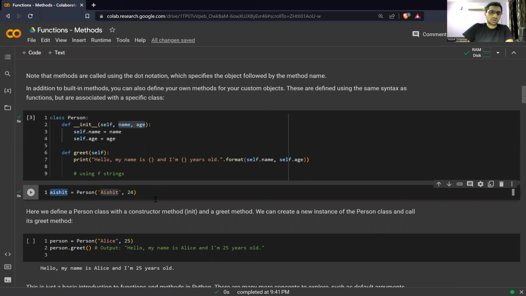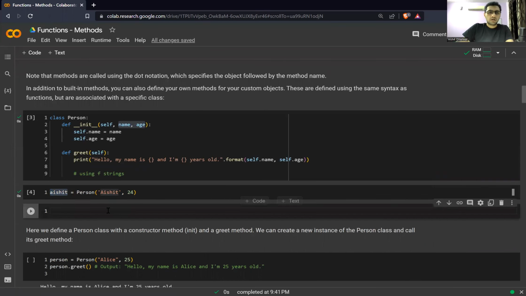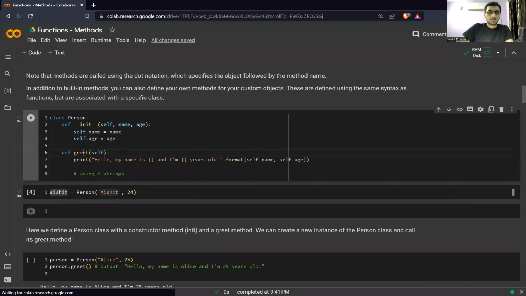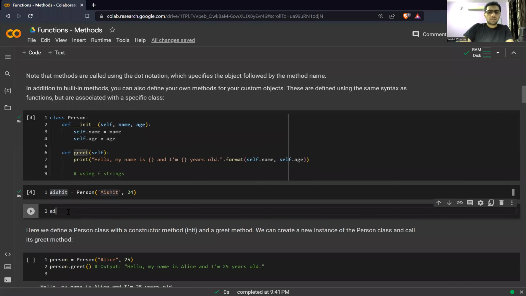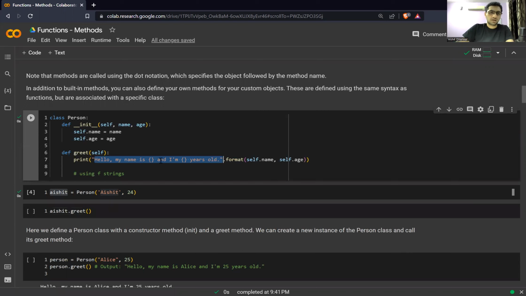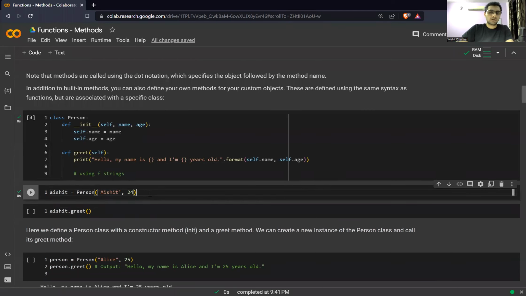This is my object. Now, I can call this method on myself. What I can do is Ashit.greet. And what it is supposed to do is print this string. It will print, hello, my name is Ashit and I am 24 years old. This is what it is supposed to print. So let's try that.